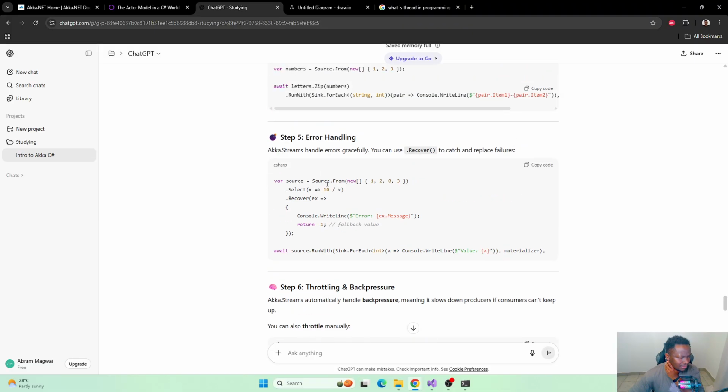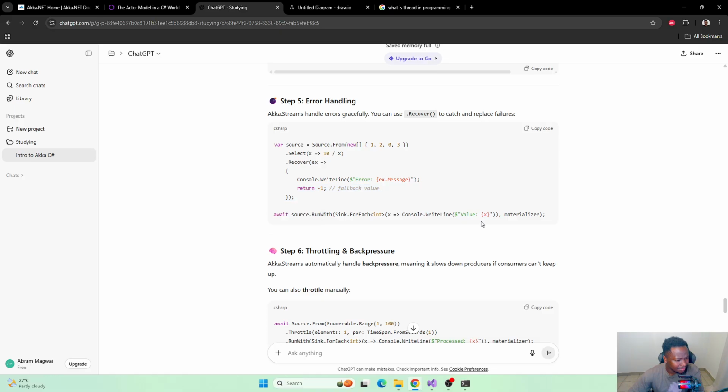Do you see anything? Error handling or select is, so when we transform we can actually now try to do recover, because especially when it comes to 0, it's going to throw an exception, and then we need to actually handle it here and return -1 as a fallback. I think that one makes quite a lot of sense.